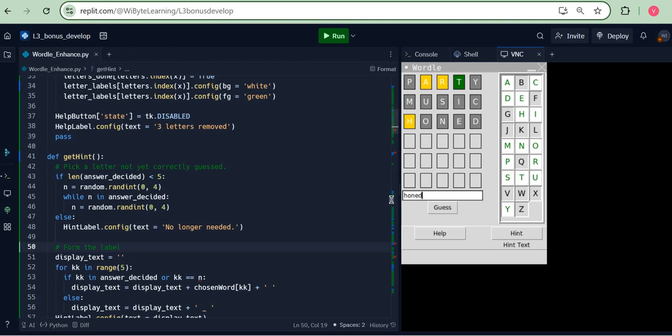So I think I want to get a hint at this point of time. Let's say I click on hint. You notice it tells me the letter is H. Basically, it's told me that H is in this position, and T has come in because T had already been guessed. So it looks like TH, right?